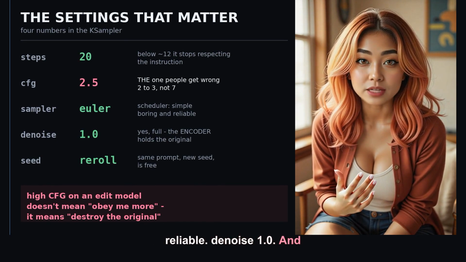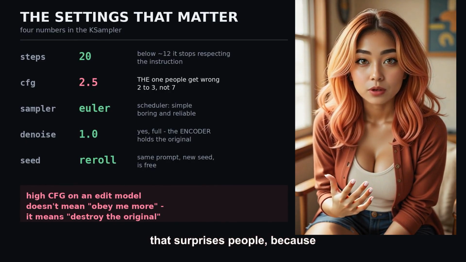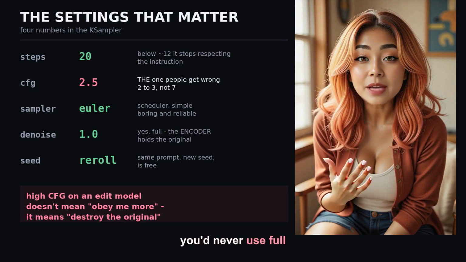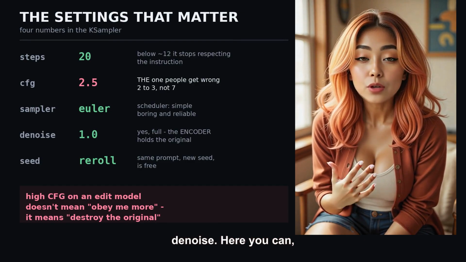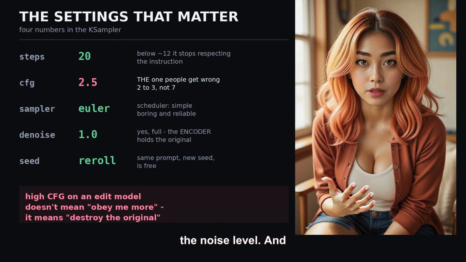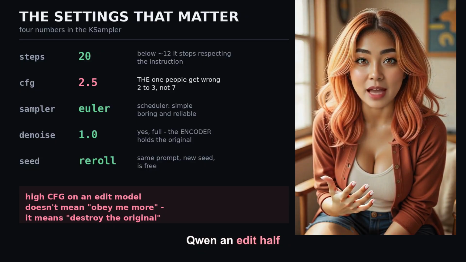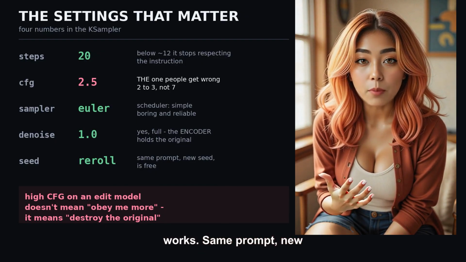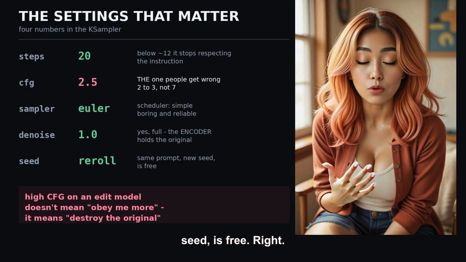Denoise 1.0. And that surprises people, because on image to image, you'd never use full denoise. Here you can, because the encoder is holding the original, not the noise level. And the seed, change it when an edit half works. Same prompt, new seed, is free, right?